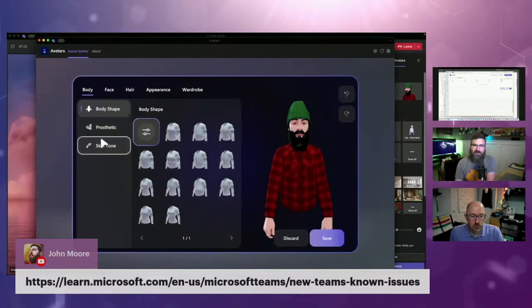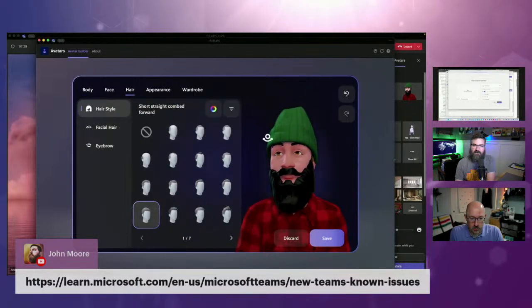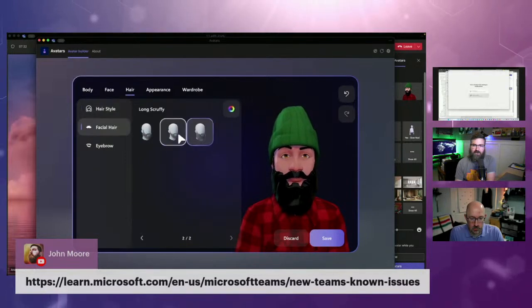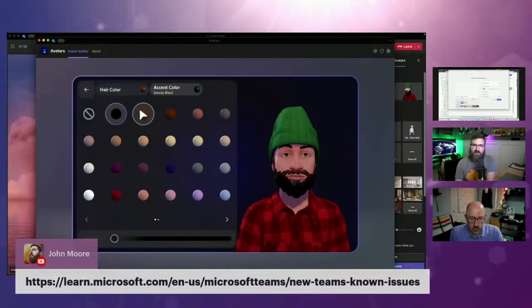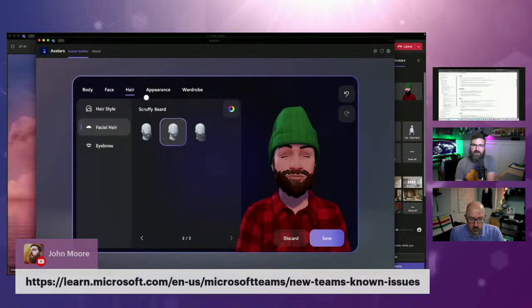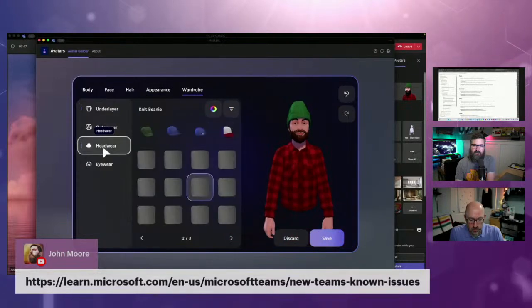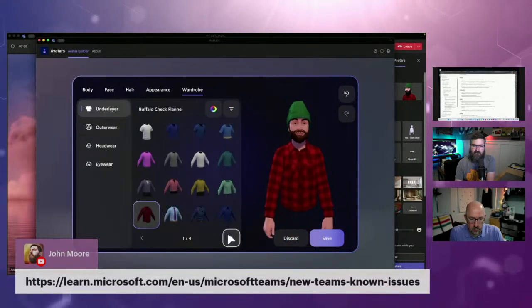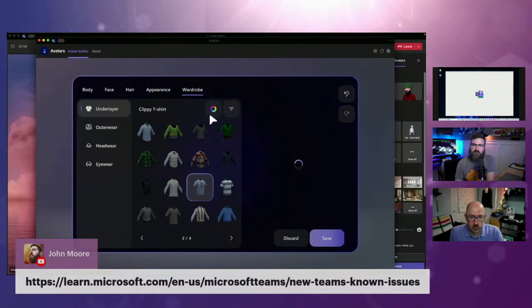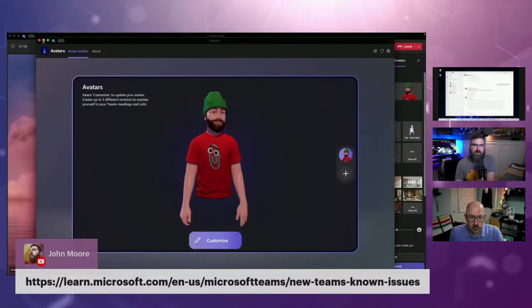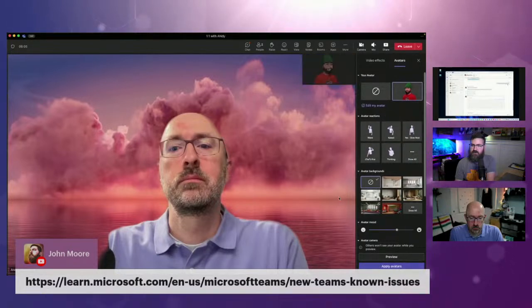So I can go through here. I can change skin tones, things like that. I can change the hairstyle, the color. I'm going to go ahead and change my facial hair. Not quite as long, make it a little bit lighter color like that. I'm going to do the wardrobe and show that one of my favorite things now is the Clippy t-shirt. So I can do that now and change the color. So we're going to save that. Then I guess I can just close out of that. Now I have an avatar. I'm going to change over to my avatar.